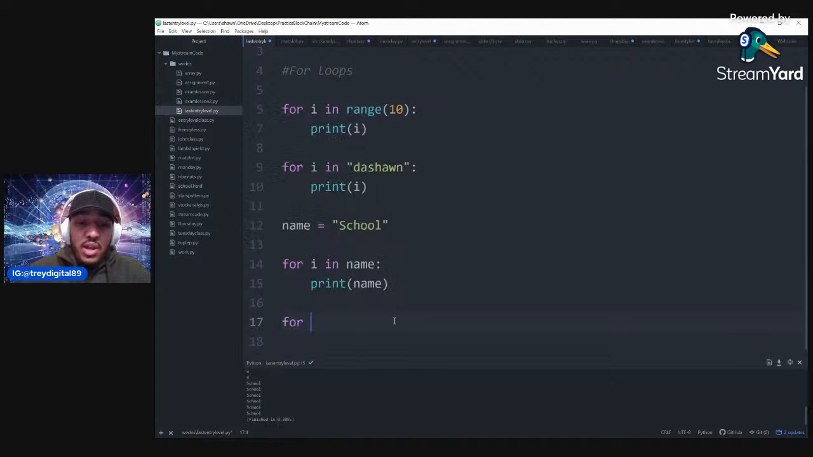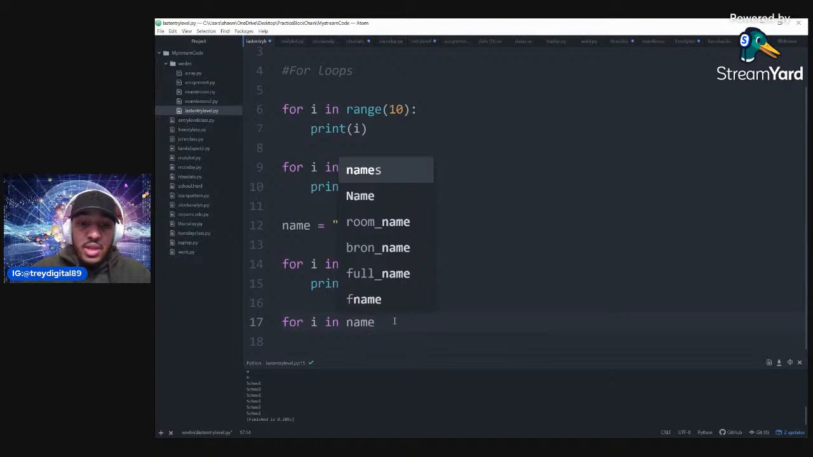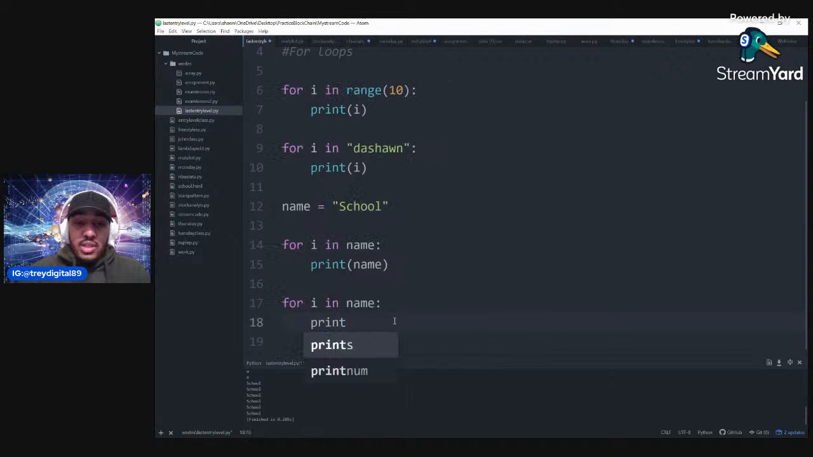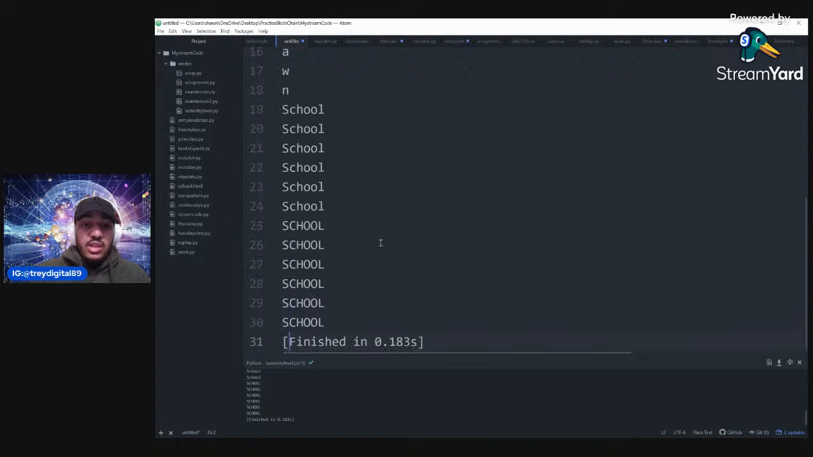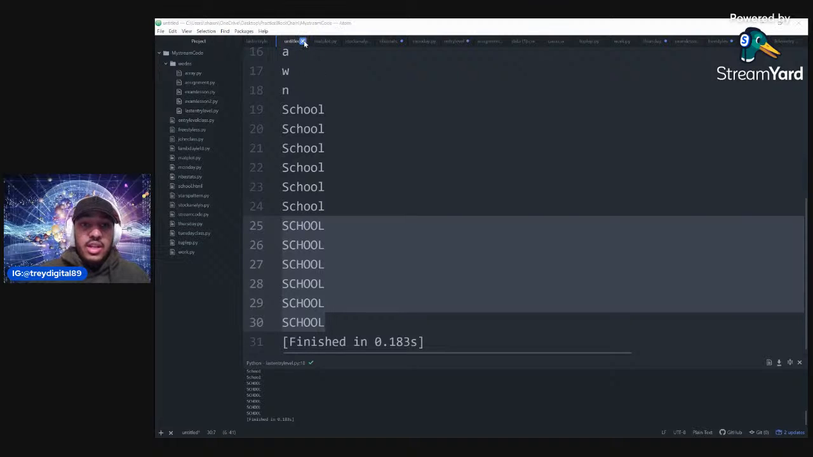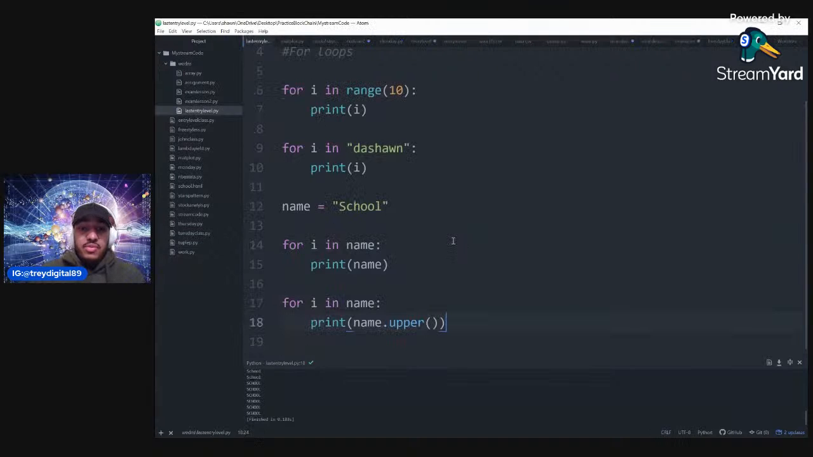So we can put for I in name, we can print name dot upper, to print that in all uppercase. And you see when we print that out, it prints school in uppercase 6 times. So that's just using the uppercase function.